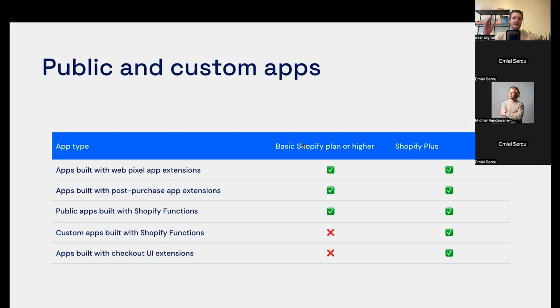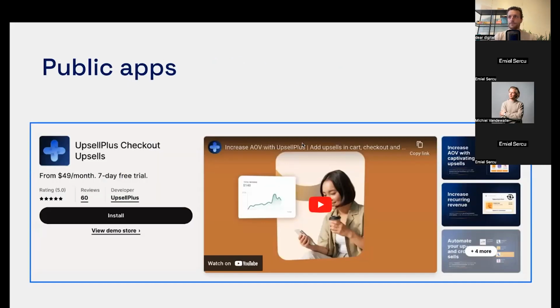Okay, then again, a little list of what you can do on Shopify Plus and non-Shopify Plus, and also with public apps and non-public apps. This is super important. I'll come back to this as well.